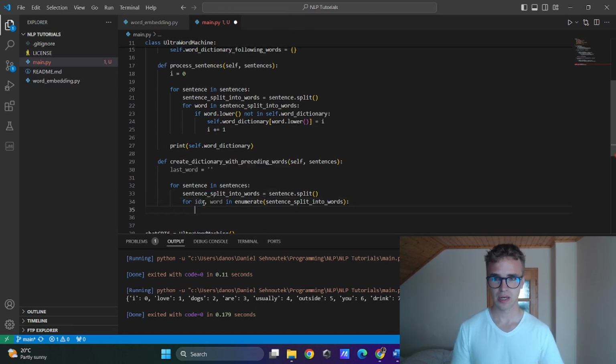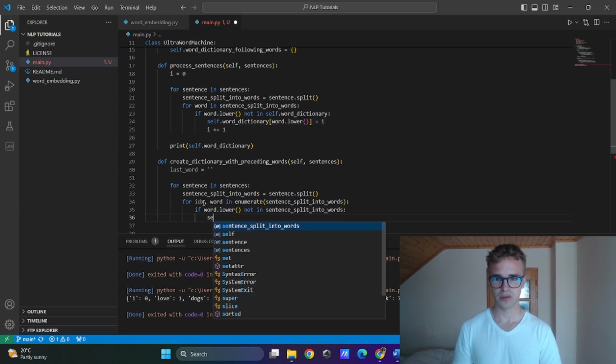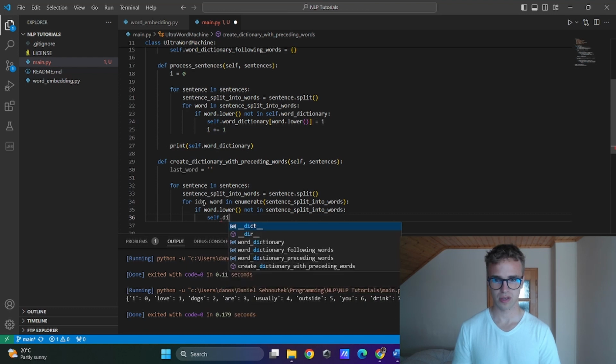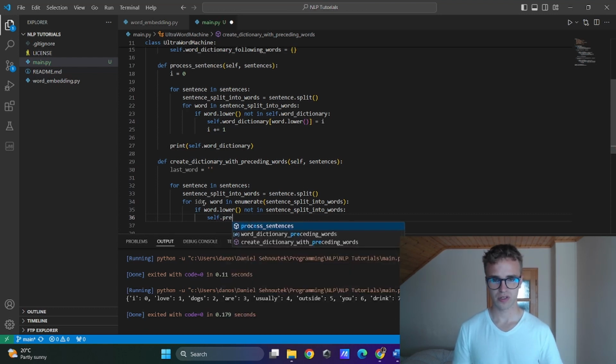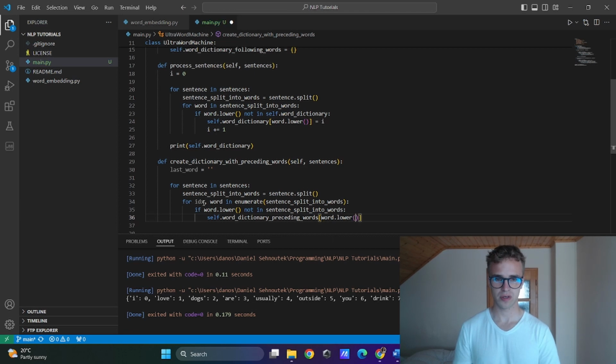Colon, if word.lower not in sentence split into words, I will add it to the word dictionary with preceding words. The key will be the word in lower, and I will create a set there. Now, what's the next step?